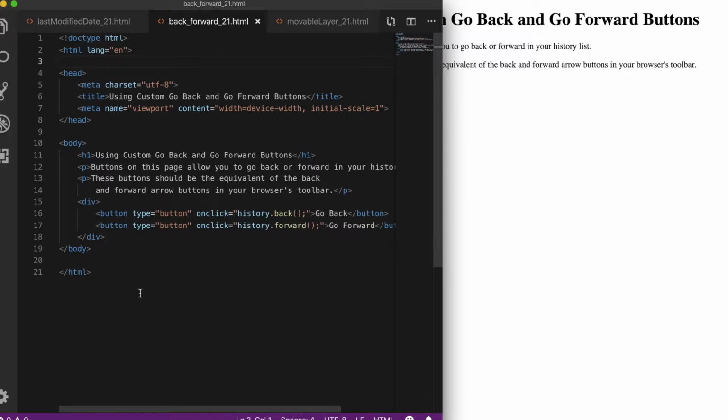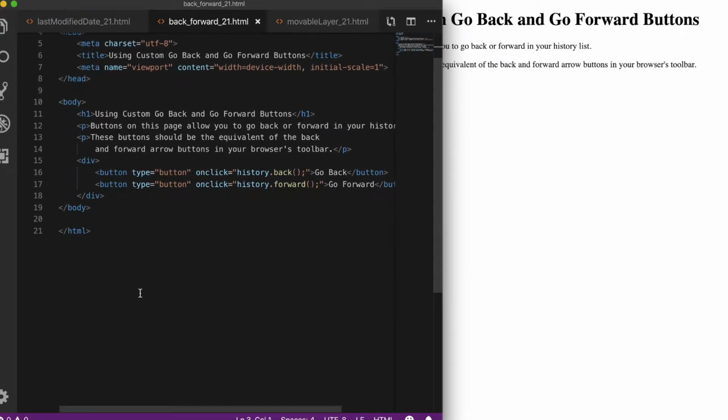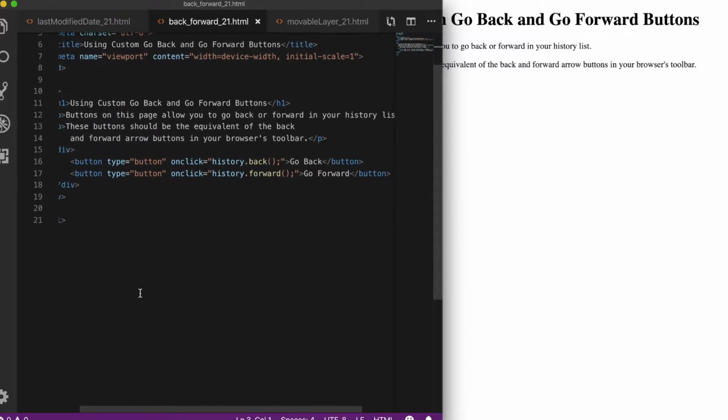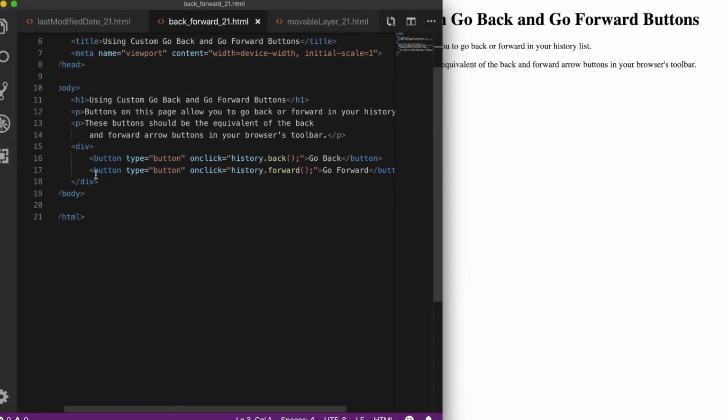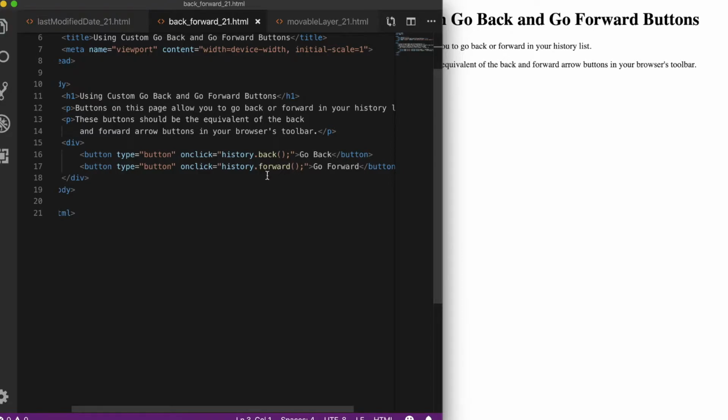This is an example of using custom go back and go forward buttons. These buttons on the page will allow us to go back and forward in our history. And these buttons are equivalent to the back and forward arrow buttons in our browser's toolbar. So in the div here, we create the two buttons, and onclick, we say history.back, and the text there says go back, and the next button says onclick equals history.forward, and forward is that method that we talked about, as is back.